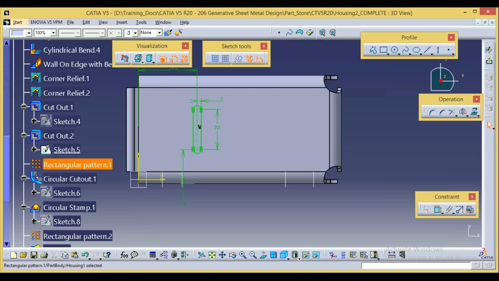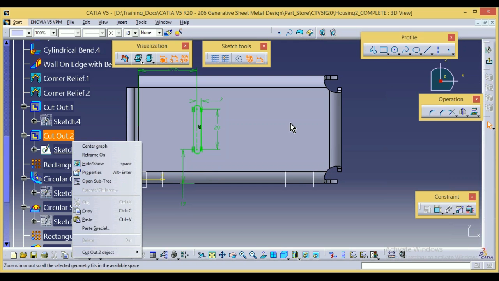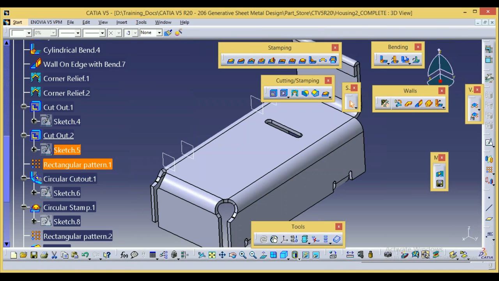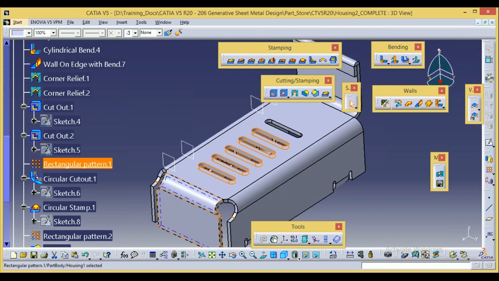So basically, these operations are similar to part design only. Selecting a feature, then making a rectangular pattern, or drawing a sketch and making pocket. Okay, you'll make a pocket of this. Then take rectangular pattern, and one second, I need the dimension.